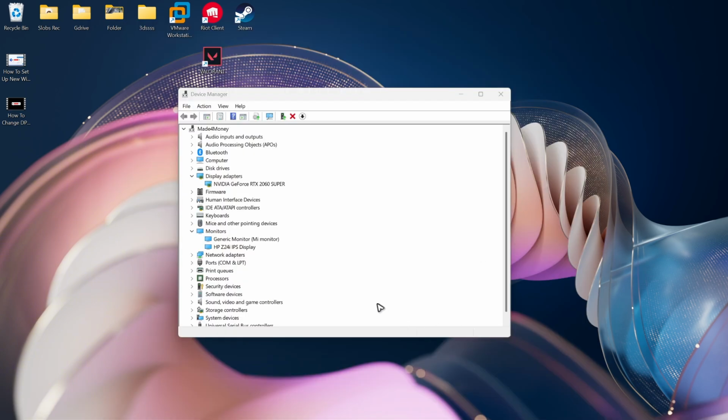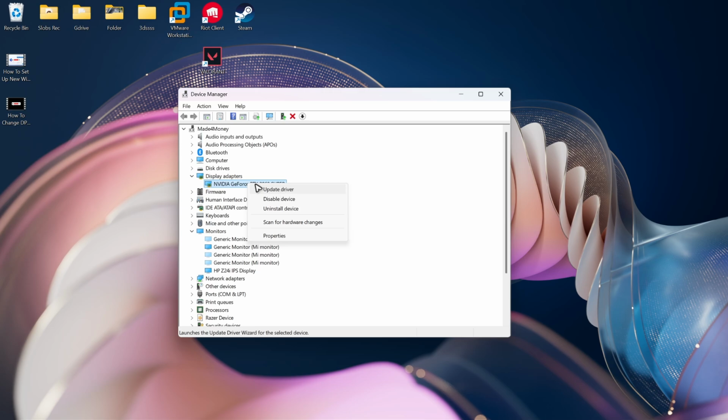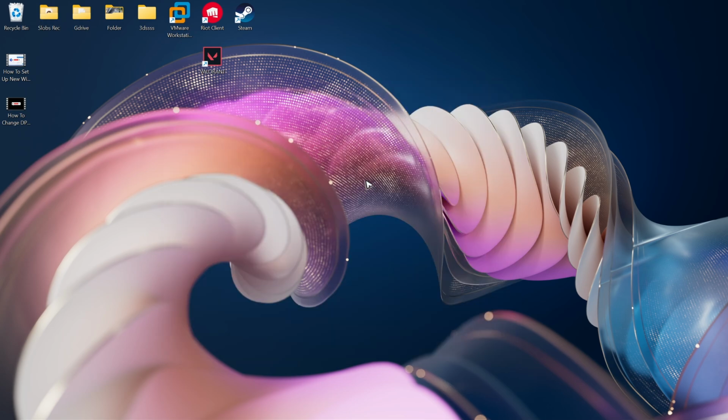Now, if that still won't work, well, go ahead over to Device Manager once more. Click on View. And then make sure that you click on Show Hidden Devices. Okay. And then once done, you should be able to see your NVIDIA graphics card. So just right click on it, for example, this one, and just update the driver, okay? So right click, update, and if it's disabled, just enable it right here. And after that, again, restart your computer and check if it helps.